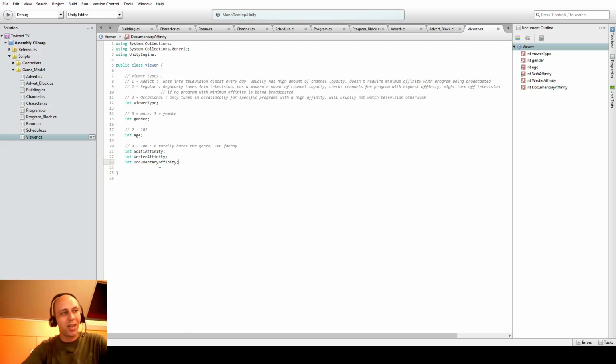The only downside here is that for every genre that we add to the game, we would need a parameter for the viewer class. But the alternative is just to have a preferred genre, for instance, but that's far less detailed than to have an affinity for every genre individually. I think I'm gonna stick with this at first, and we'll see how it evolves later.